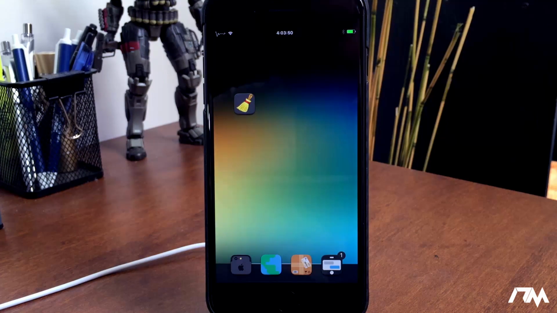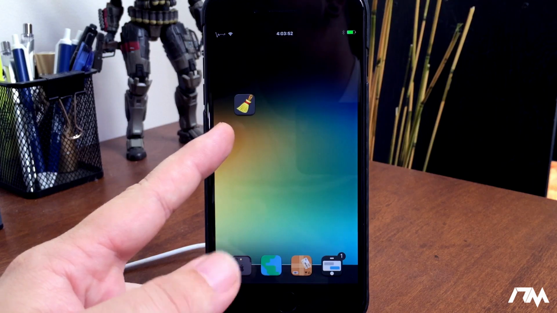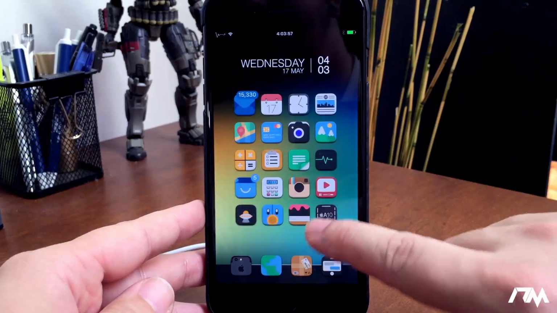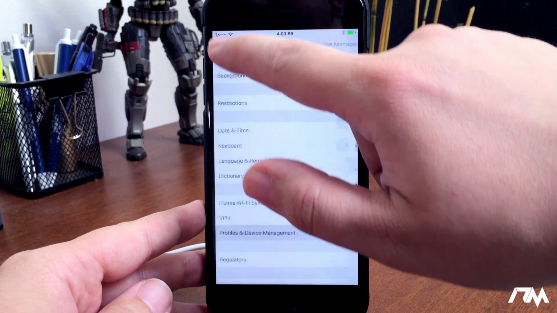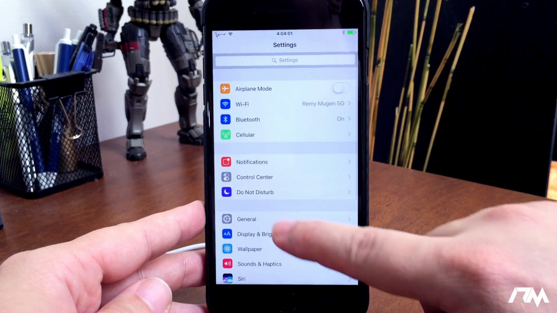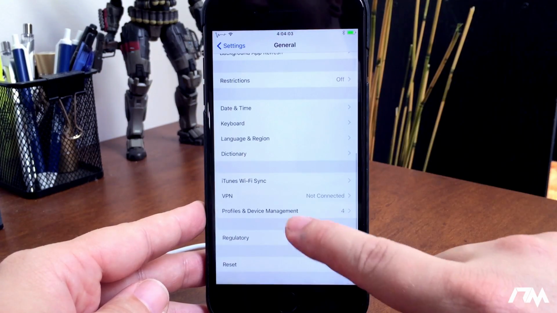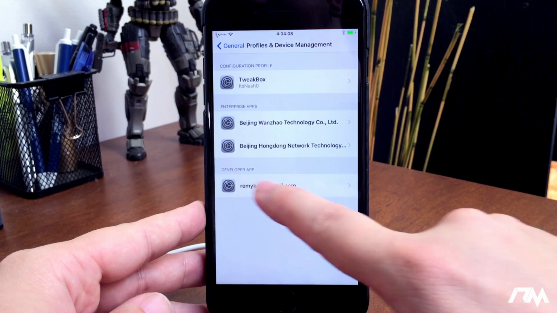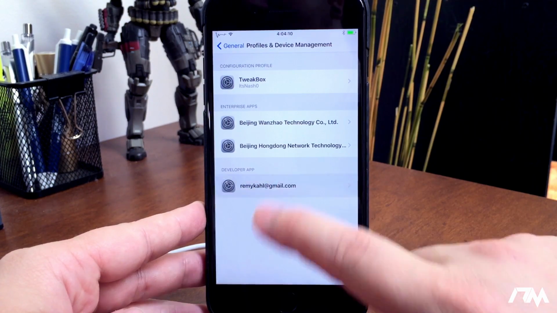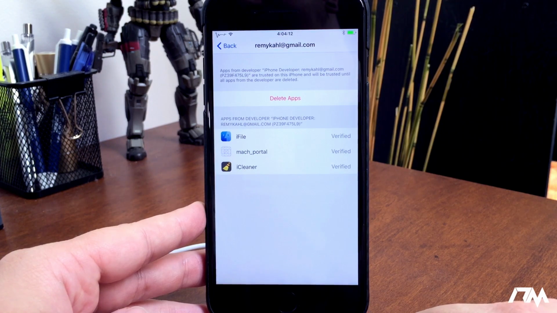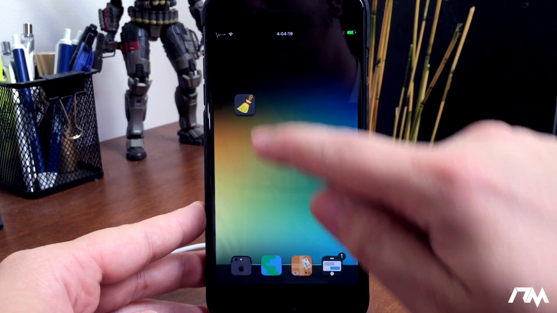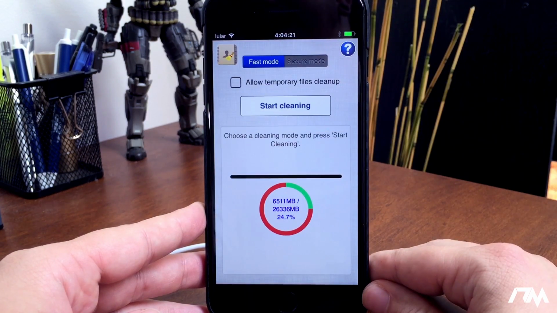Alrighty, so as you guys can see, it has installed the application onto my device. The first thing you guys are going to want to do is go into the settings application. We'll back out here so I can show you guys where to navigate. Go ahead and go to General, swipe down until you see Profiles and Device Management, and then the application will be located under your iTunes email. So if you haven't trusted it or verified it, you will have to do so before you can open it. So mine is already verified and trusted, so I can open the application. Go ahead and open up iCleaner, and it's as easy as that.